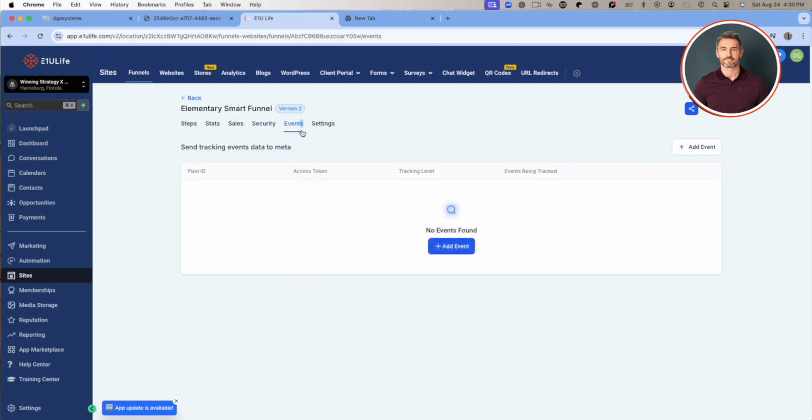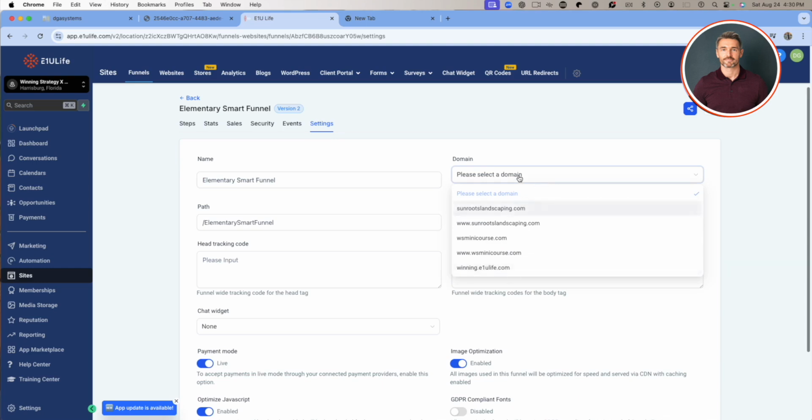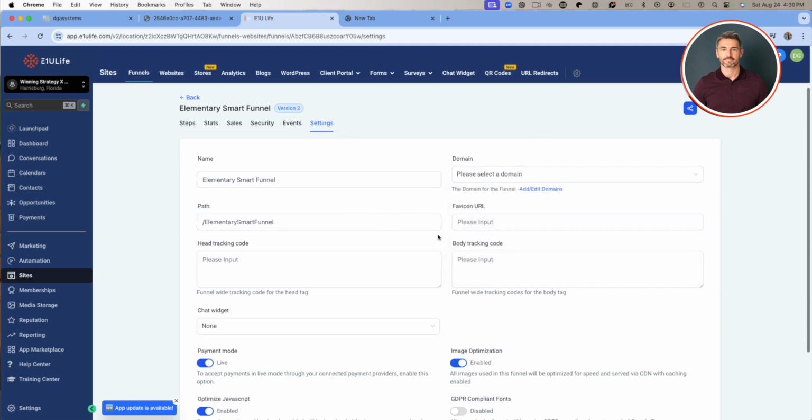The events, right? What events? Well, if you had them, you can track the things here just through the metadata. And lastly, the settings. Here's what's really important. Whatever you're going to name your funnel, if you've got a domain, we set it up for you, we would select that and connect it.